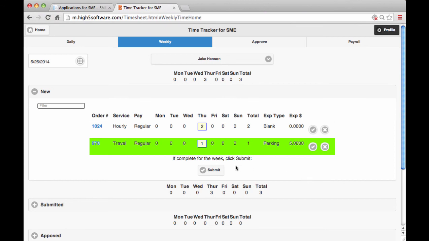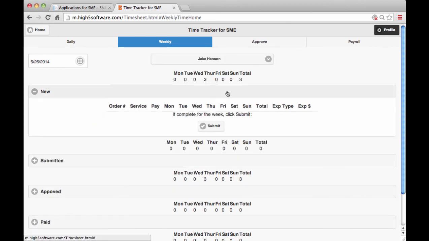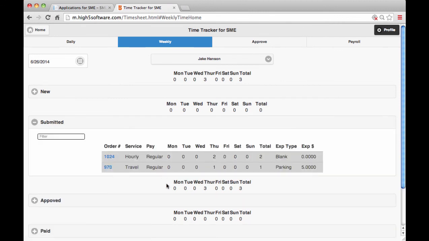Click Submit at the bottom to move your time entry to the Submitted section. Your supervisor will be able to see all your submitted time and either approve the time or reject the time. If your time is rejected, the time will appear in your New section again.